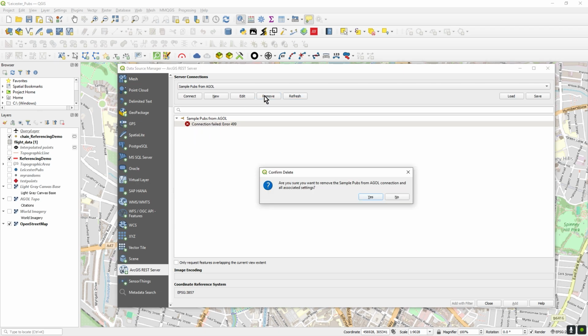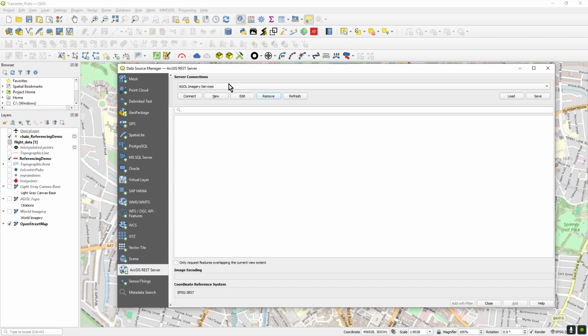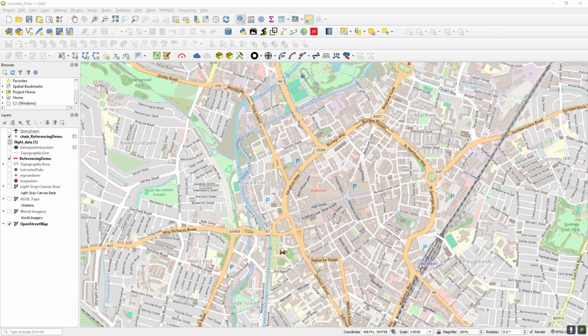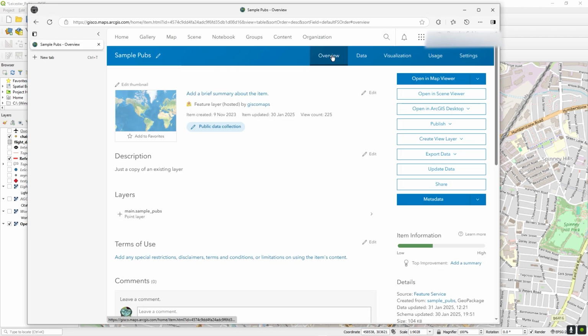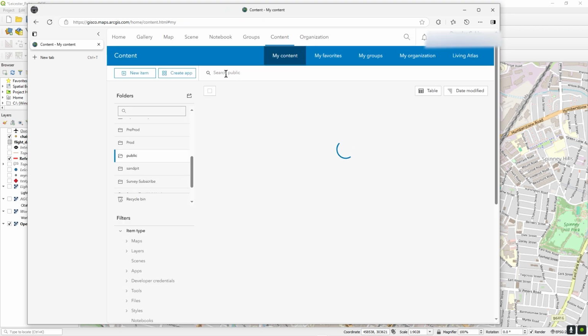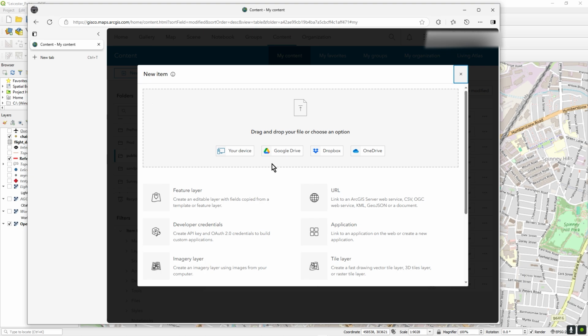So I'm going to remove the connection now, because I want to create one from scratch. Okay, so what do you do? Back in ArcGIS Online, what you need to do is register an application, an application or a client that's going to gain access to ArcGIS Online, and you're going to give it permission to do so. Now that's a new item. So go to Content, click on New Item, and what we're going to do is create an application.